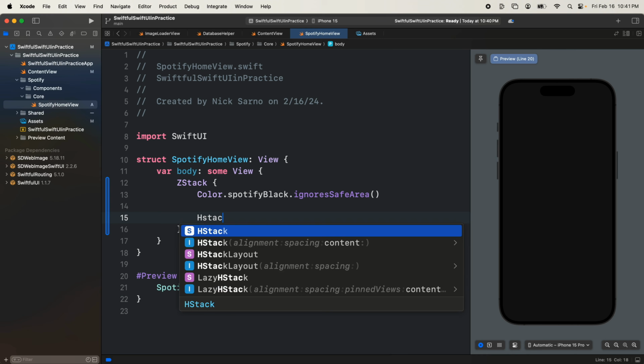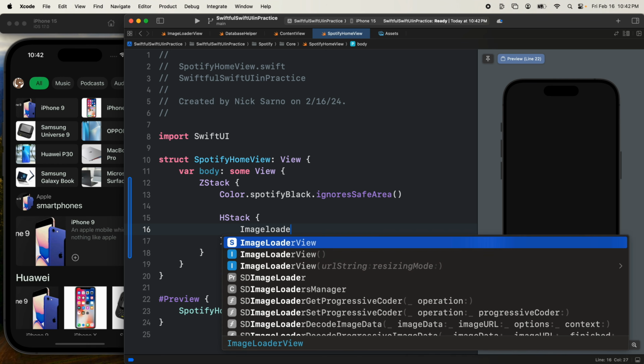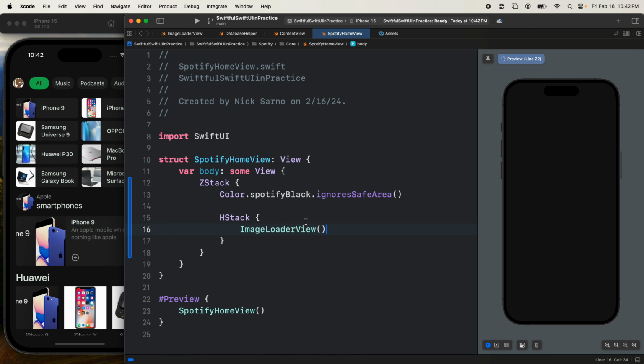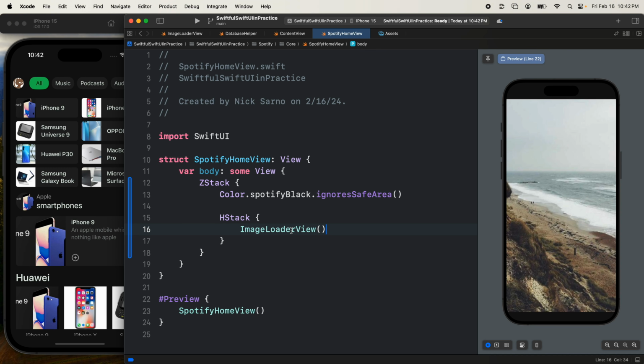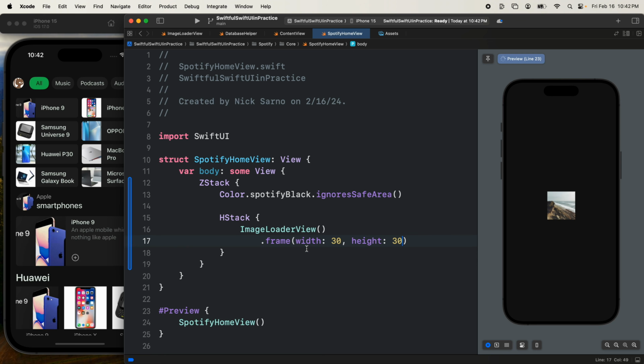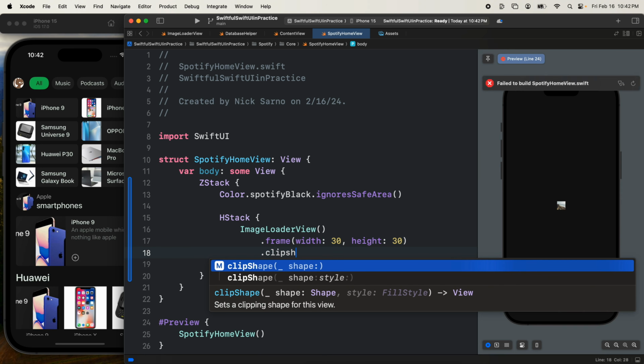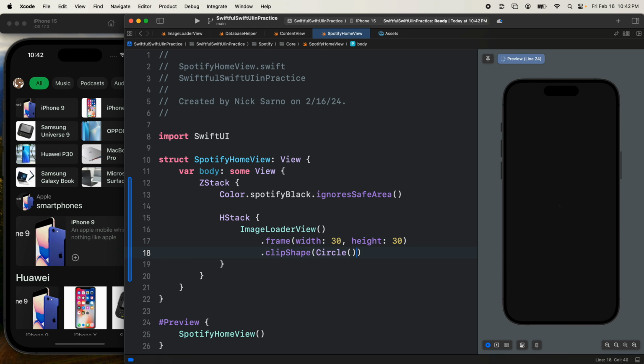I'm going to create an HStack, open the brackets. So HStack on the left is going to be the user profile image. So here I'll add an image loader view. If you don't have image loader view, you weren't with me in the last video. So check out that setup video if you want. Let's give this a frame, make it nice and small, maybe 30 by 30. And of course, we want to add a clip shape of circle so that it's actually a circle.